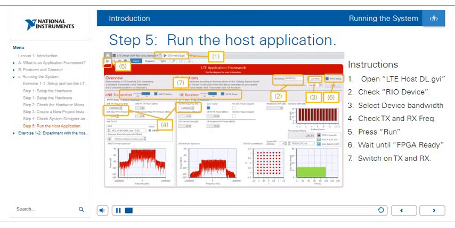Finally, we should be able to actually run our project. If you have option 1, you will need to open up the host VI LTE host eNode B and the host VI LTE host UE from the corresponding laptops. Or if you're doing downlink, you need to open up LTE host downlink. In all of these cases, you want to then check the Rio device, which should match the alias in System Designer and NI MAX. You then want to check the device bandwidth and make sure that the right one is selected for the device that you have.